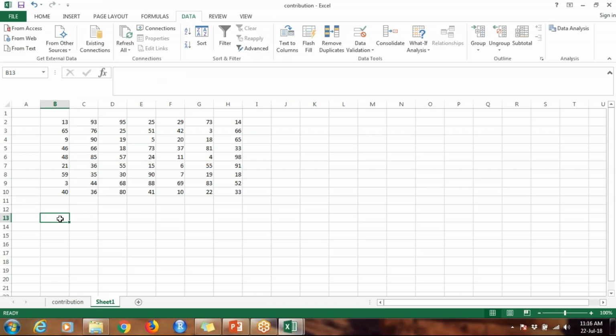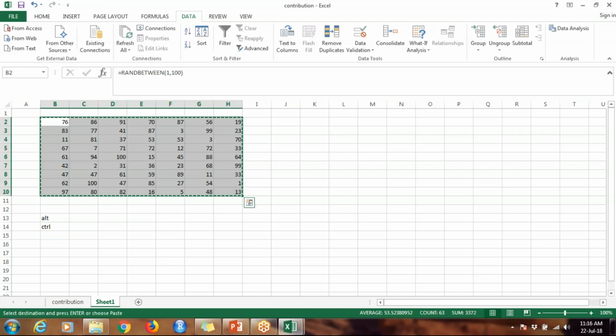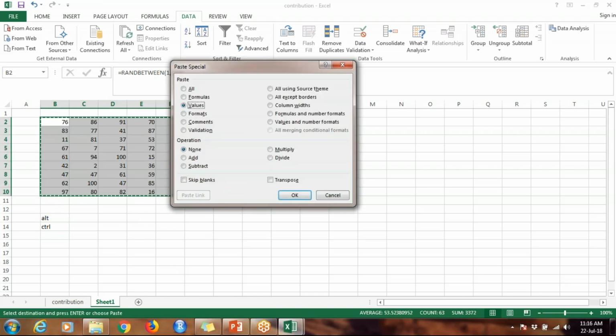Let's say, see, after entering one value and pressing enter, it has again changed. So the major drawback with this random function, RANDBETWEEN, is that it keeps changing. Control Alt V works just as well.